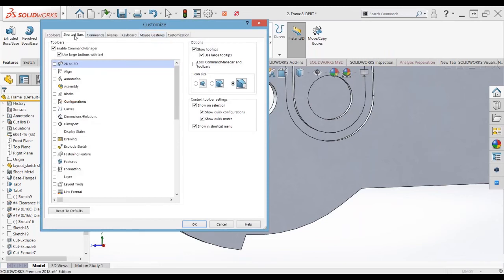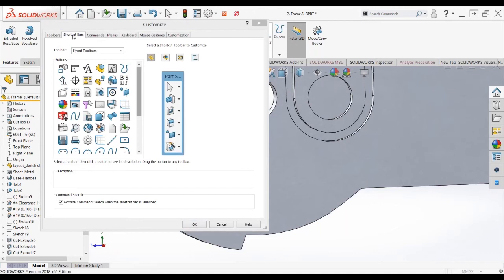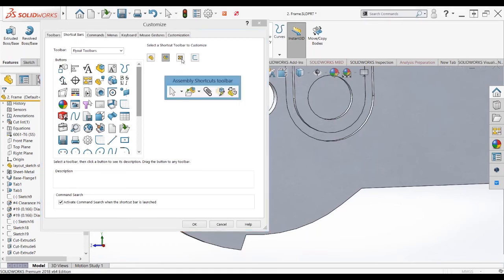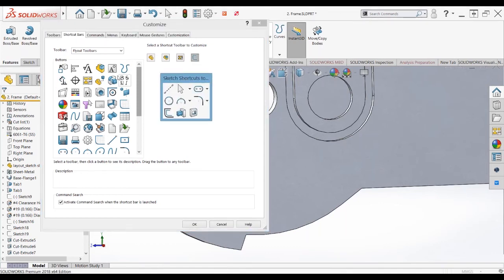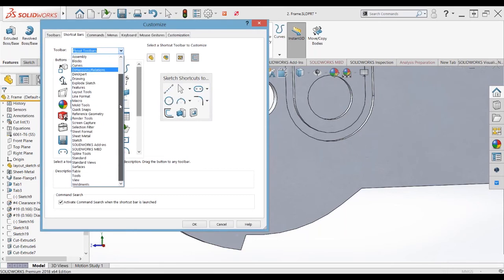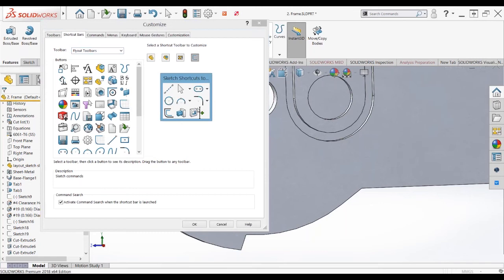there is this tab called shortcut bars. And then from there, you can grab your part environment, assembly environment, drawing environment, and then your sketch environment. So then from here, I can grab all of my features or commands from the left side, and I just literally drag them into my shortcut menu on the right side.